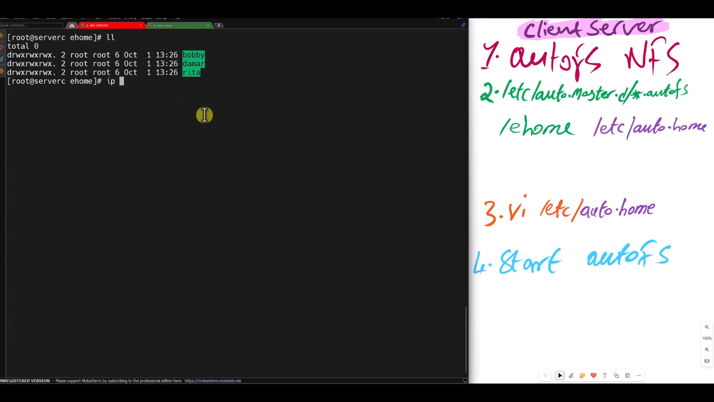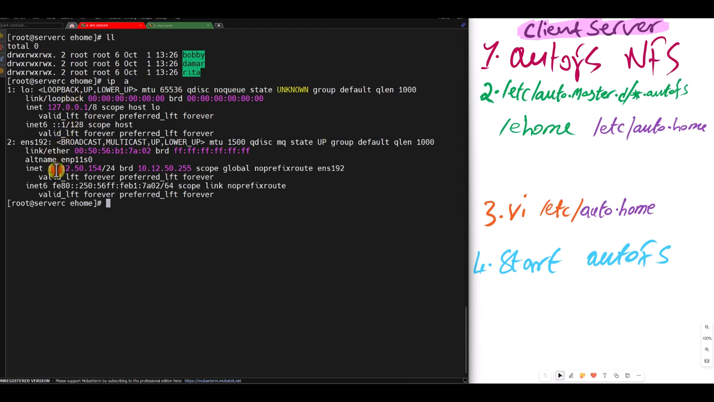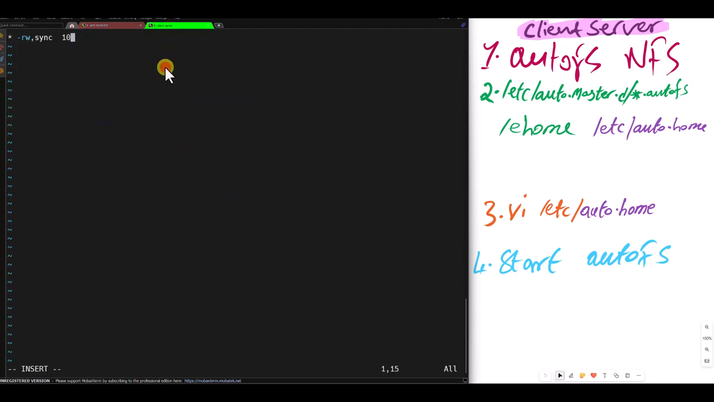I don't even know the IP address of the NFS server. ip a. This is the IP address of the NFS server: 10.12.50.154. Okay. So every content that is coming from 10.12.50.154, from the directory /ehome and anything after that directory, mount them. So I'm saying consider everything that is coming after this /ehome also, mount everything that is in this directory, and right here the asterisk means everything that is inside. So that's all we need to do.